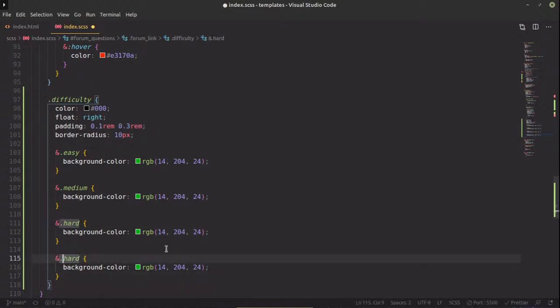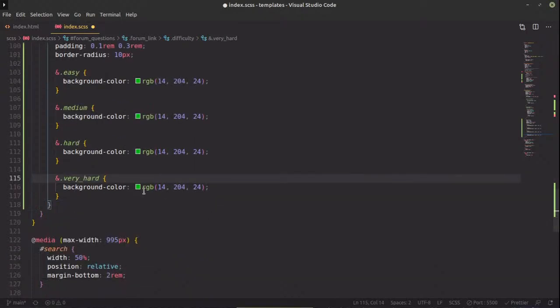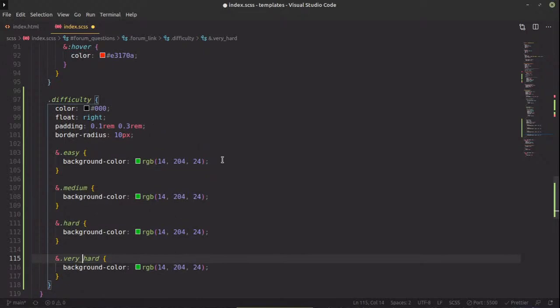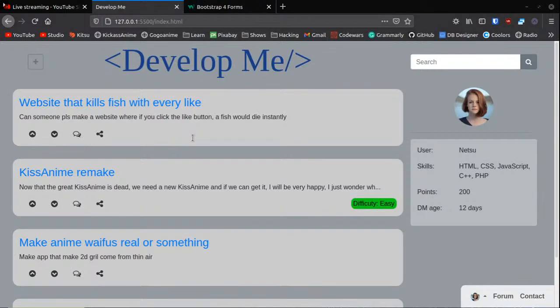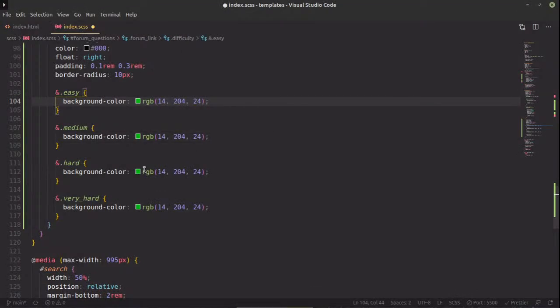Very hard. Very hard. That's me when I watch hentai. Haha, PP joke.